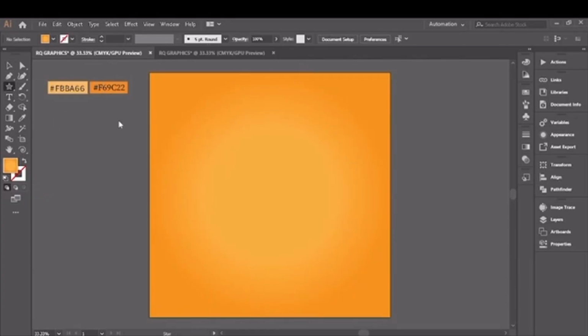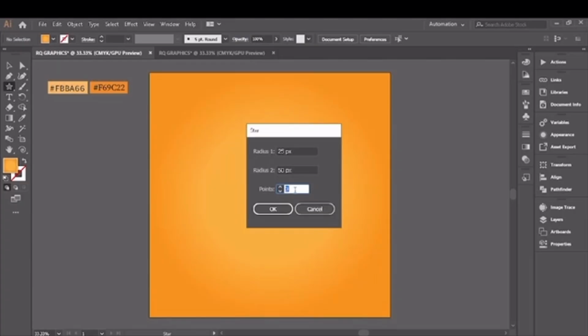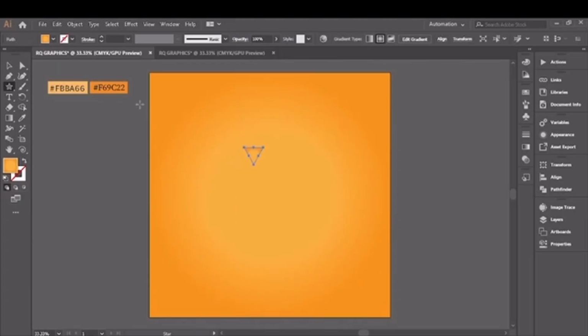Take a star tool. Points should be on 3. OK. Drag it well. Color should be white. Properly adjustment.